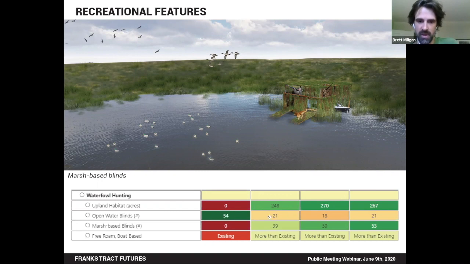So there is a reduction there, but there is a possibility to introduce a lot of marsh-based blinds that would go up way more than what we have. So overall, it's a diversification of the hunting opportunities, but we don't know exactly how that sits with people. And so we're still working on this one.